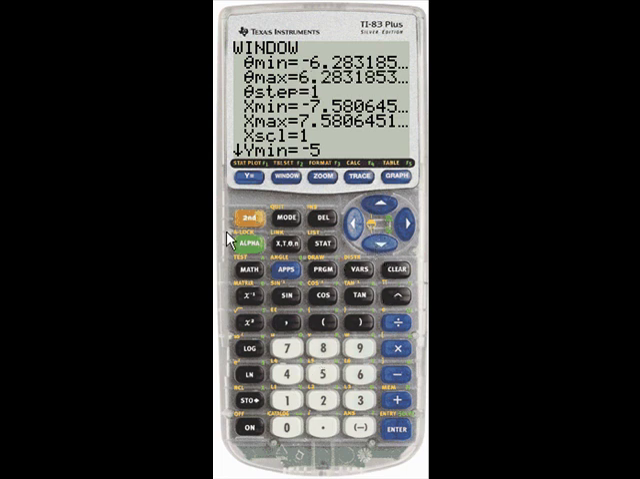Step size, I think the default is pi over 24. So I'll go ahead and put that in. So pi over 24, that's the default. Sometimes you need more, sometimes you don't need quite so much, but that's the default value right there. And then I'll graph it again.